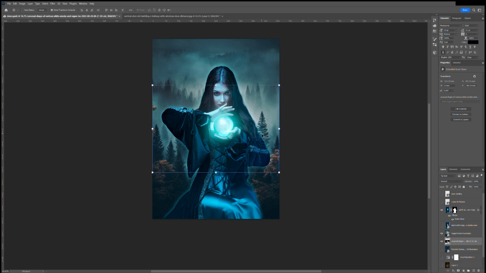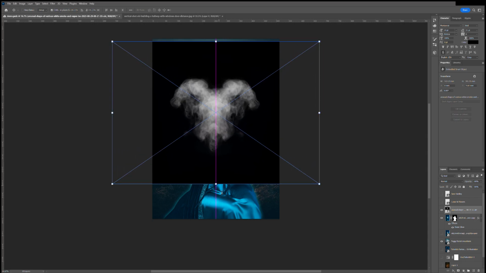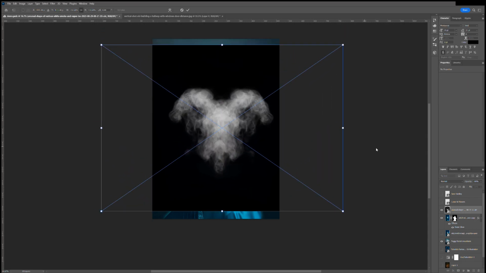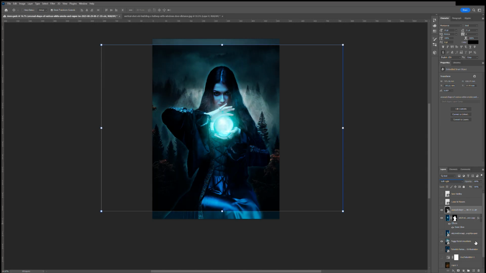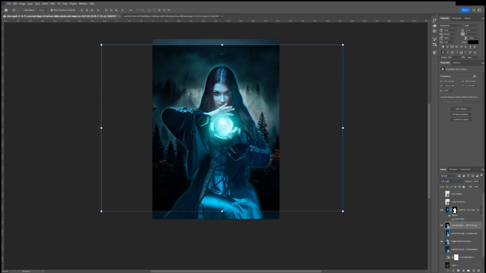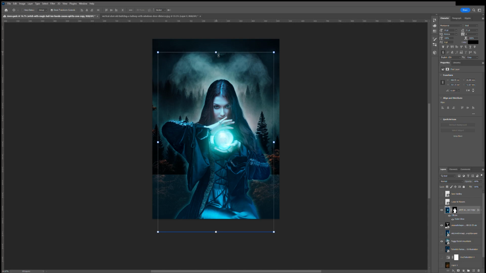This one here I like. It's a kind of smoke ram's skull type deal, and I like the idea of using that as either an overlay or in the background behind her. Maybe if she moves down slightly, I can make her a little smaller.